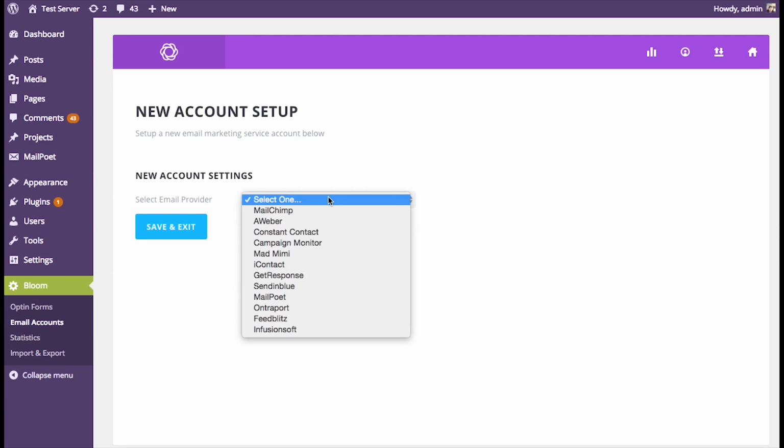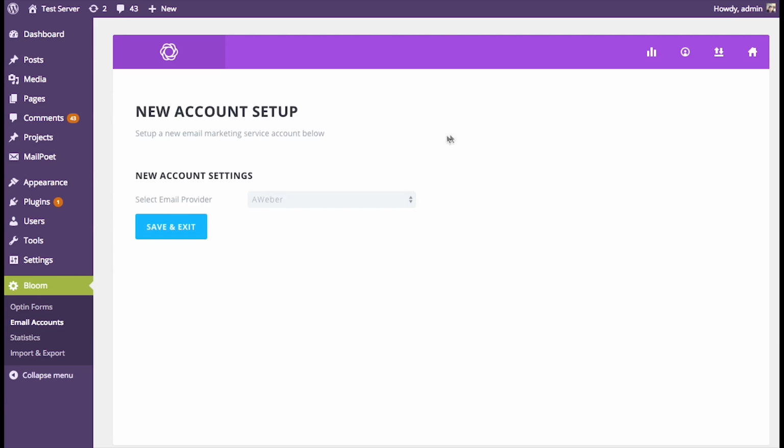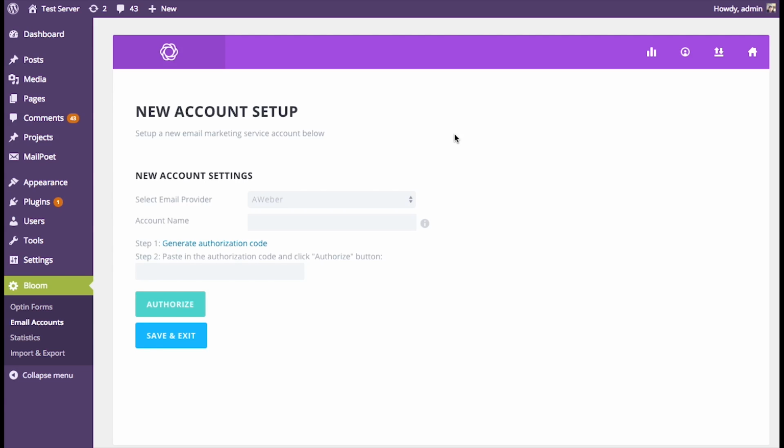The next account type I'm going to walk you through is AWeber. AWeber works a little bit differently. It still uses an API key, but before you can get that API key, you have to go to a specific URL, which we have here, and you can use that to generate what they call an authorization code.